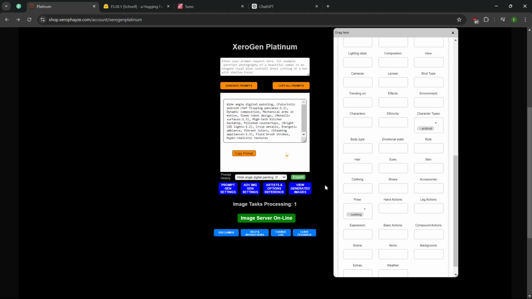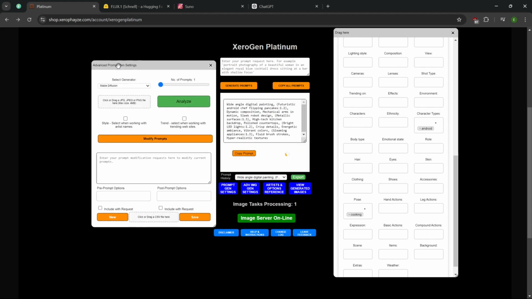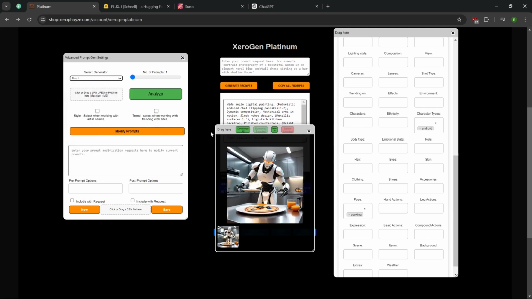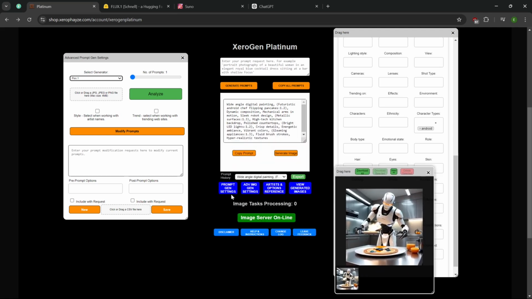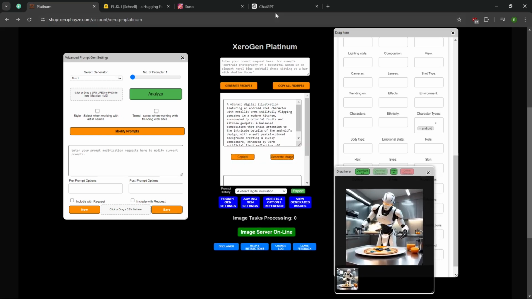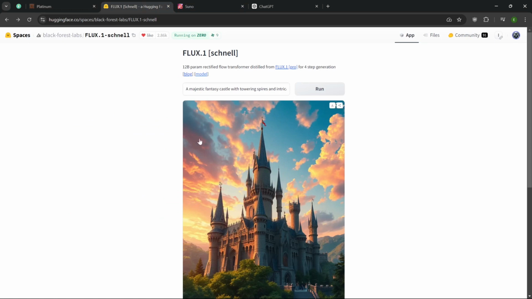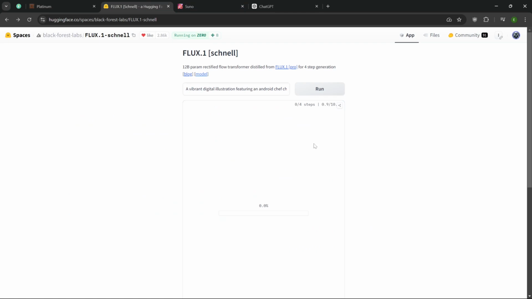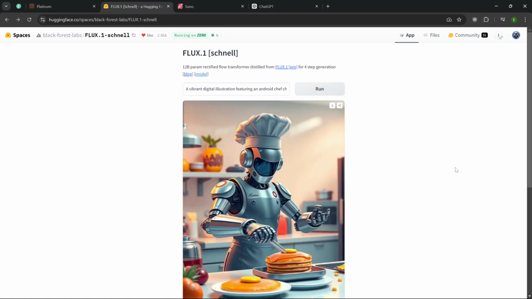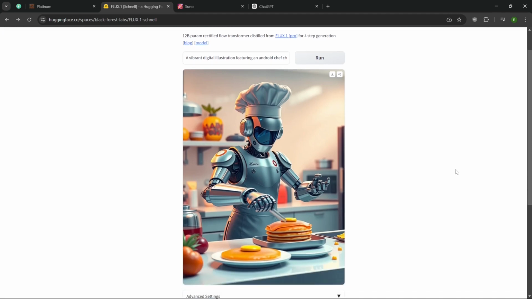You can generate the prompt here. This one's a stable diffusion prompt. We could come over here and let's throw that to Flux. Oh, there you go. Got an Android cooking. And we'll generate that one in Flux. Copy that out. Come over here. Let's just throw that in there and just kind of see. I love Flux. Flux is such an amazing image generation package. Just blows me away what it can do. And there you go. Wow. Android cooking pancakes.